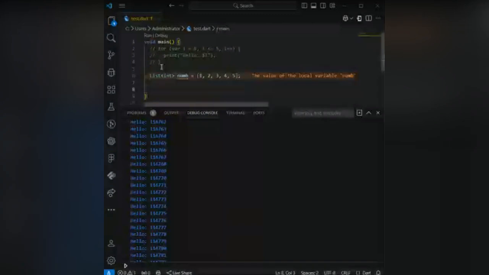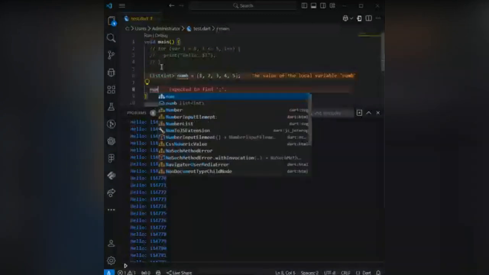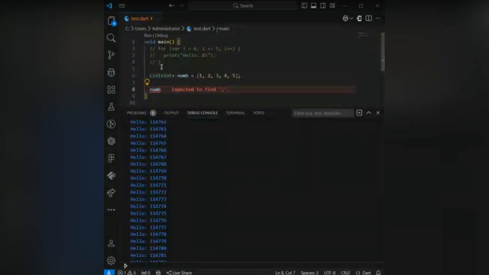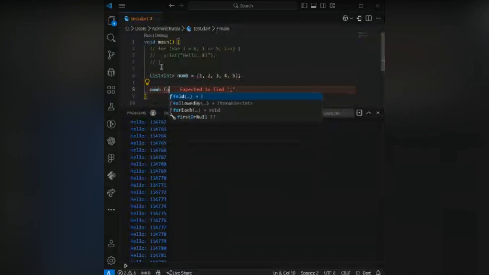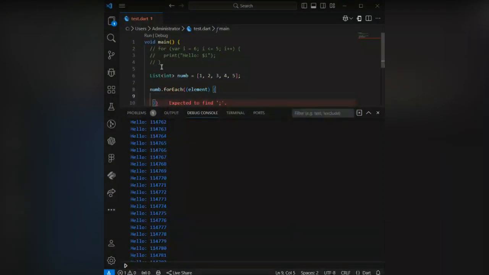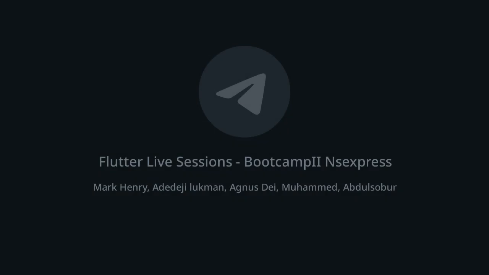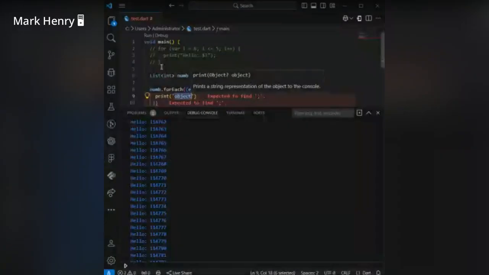Now we have something like this. We have numbers, the list we created, dot for each loop. Now for each of those elements, I want you to print the whole number for me. We have this inside this curly bracket. That's where we'll do our print statements. I would love to show you a real life scenario where I use this.